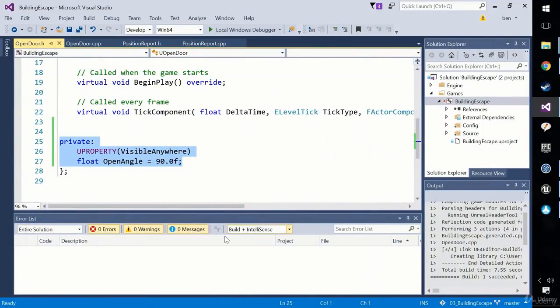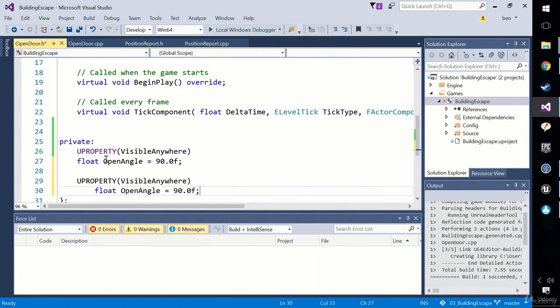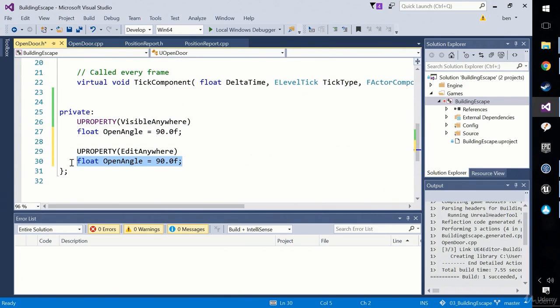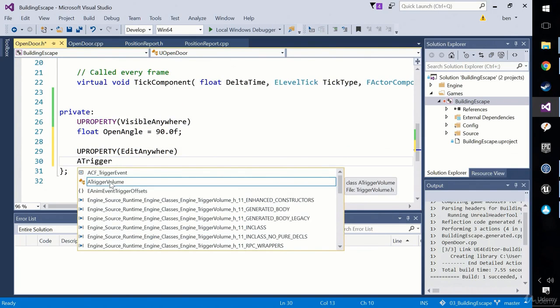Welcome back, guys. So what I'm wanting to do then is do something very similar to this. So I'm actually going to copy it. I'm going to make this, instead of VisibleAnywhere, EditAnywhere. I'm not going to call it OpenAngle. It's going to be a trigger. Now, how do I know it's a trigger volume, by the way?